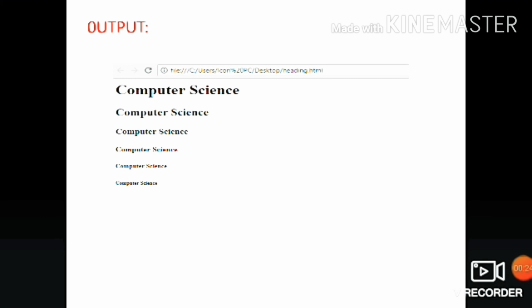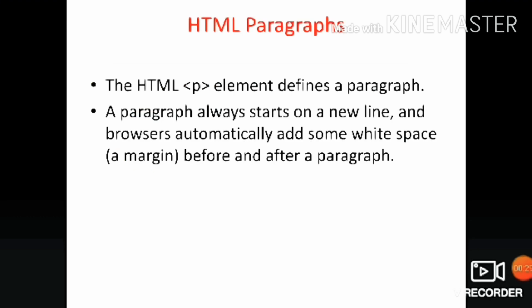Then our next tag is a paragraph tag. The HTML p element defines a paragraph. The p tag is basically used to create a paragraph. HTML does not understand the enter key. So to create a paragraph, we have a special tag called the p tag. With the help of the p tag, we create paragraphs.